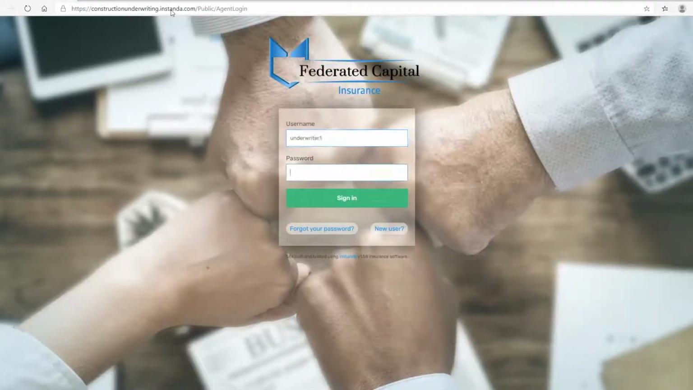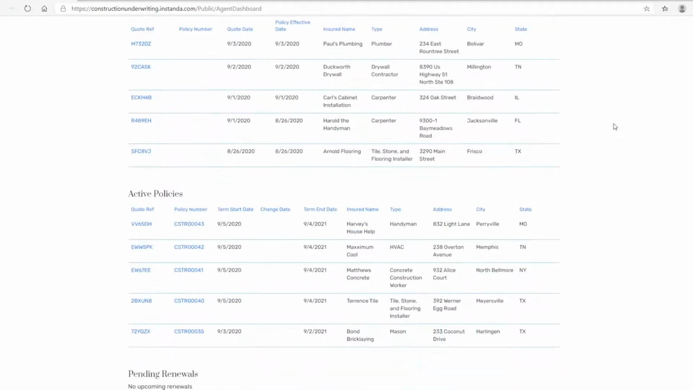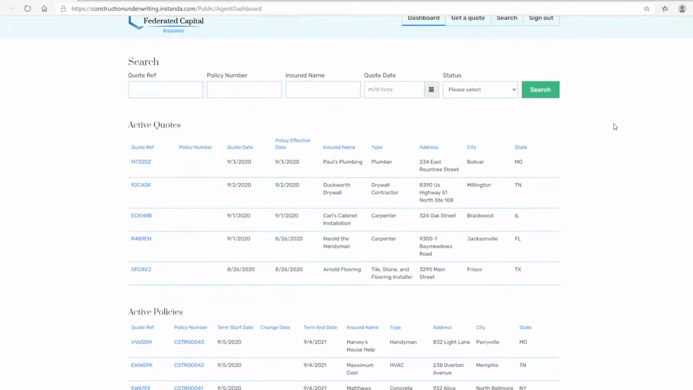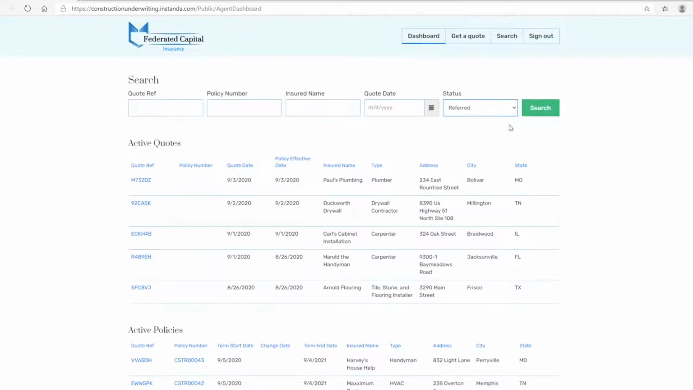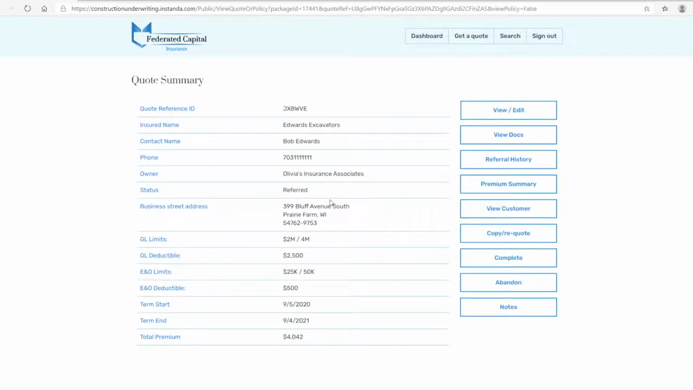Now let's take a look at the underwriter experience. Here you can see the underwriter screen, showing a list of active policies and quotes, including any referrals that need to be addressed. The underwriter views of the data can be as individual as underwriters themselves. You get to decide how it looks. With INSTANDA, you can experience underwriting your way. To view a referral, the underwriter clicks on the record, views the referral reason, and chooses to approve or deny based on FCI's underwriting guidelines.